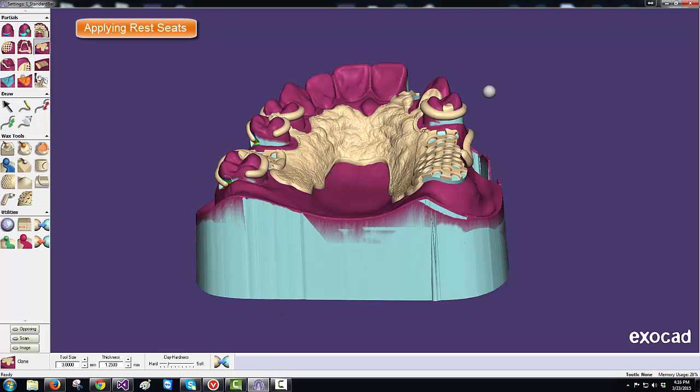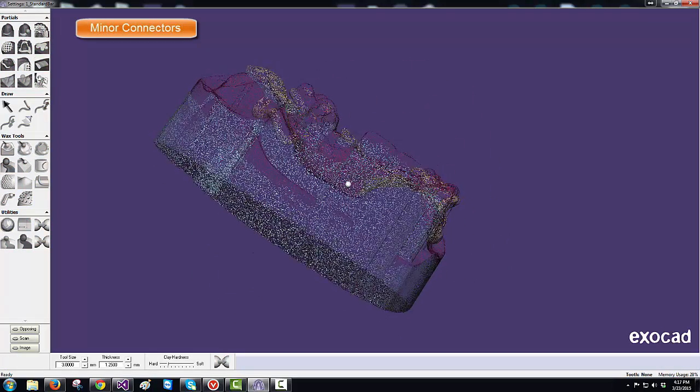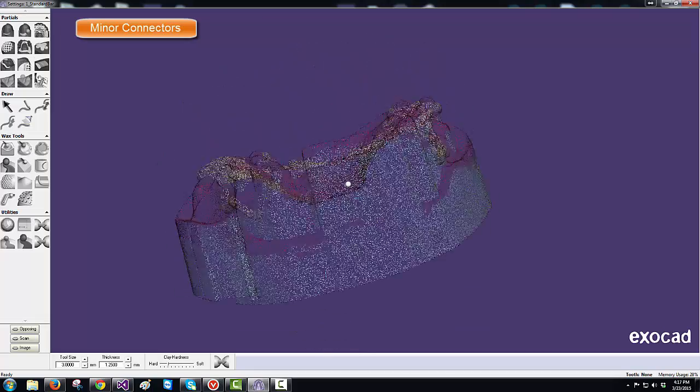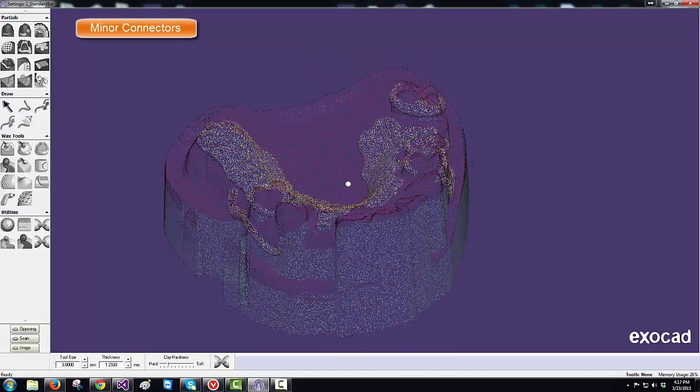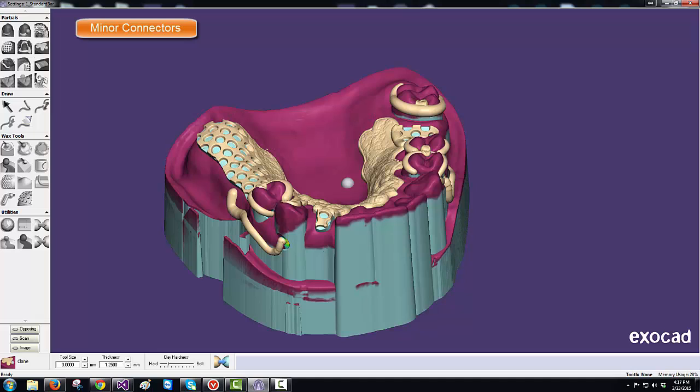So I've changed my thickness value to 1.25 or maybe a 1.5, and you can wax in your minor connectors to your clasps. Don't struggle with a view. Try to give yourself the best view at all times to work. As you see here, I have a nice view of the mesial of this molar.